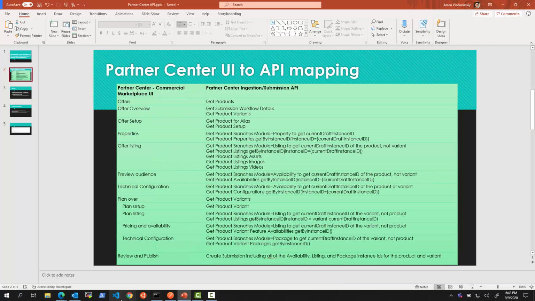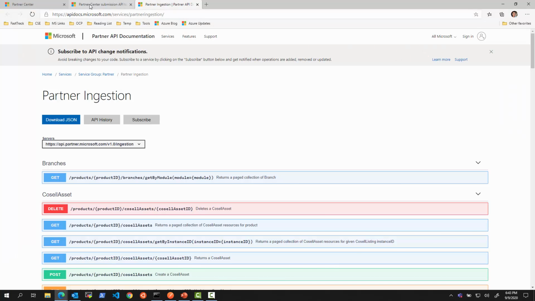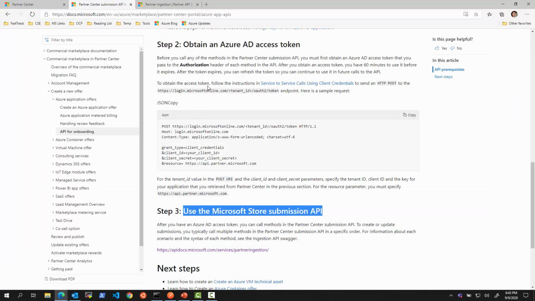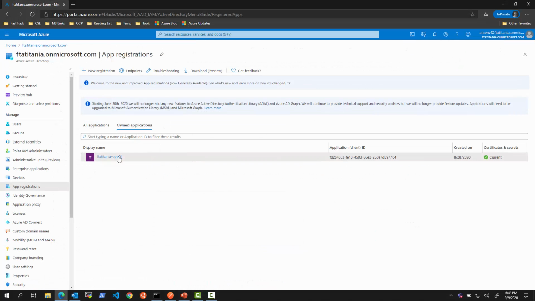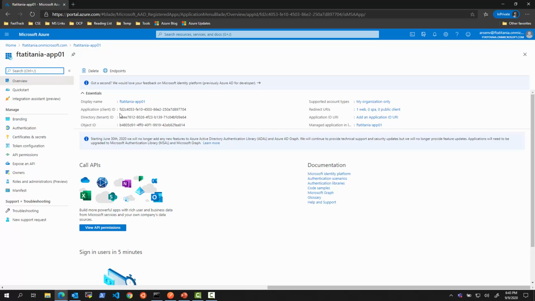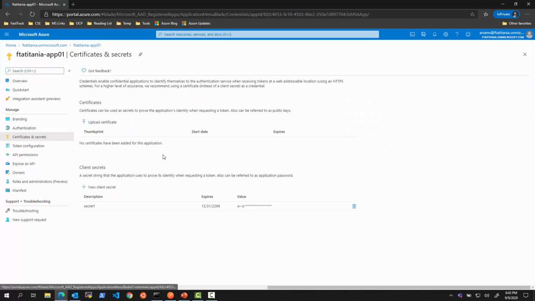Okay, so let's begin. Step number one is we would need to create the service principal and assign it. I already did that, so let's take a look at what we have. Inside of your portal, in the tenant that's tied to your Partner Center account, in my case this is it, I created an application registration. What I need for that application registration is its client ID and its client secret that I created already.